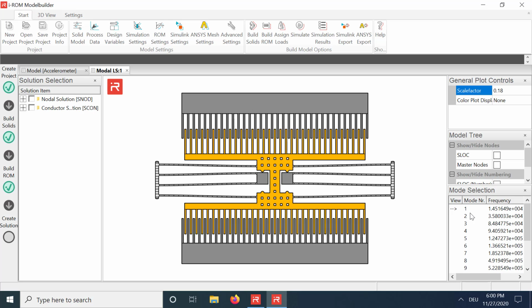Imperfections in cross-sectional data cause coupling effects between motion degrees of freedom. Manufacturing tolerances have a strong influence on the accuracy of inertial sensors, and must be quantified before manufacturing. Let's look at the first eigenmode.